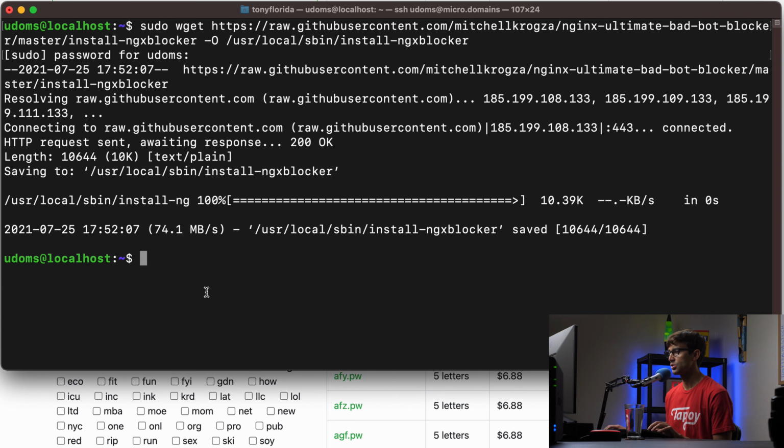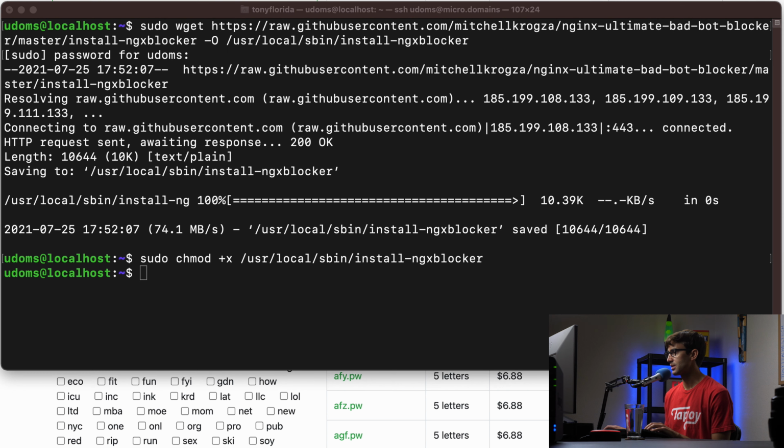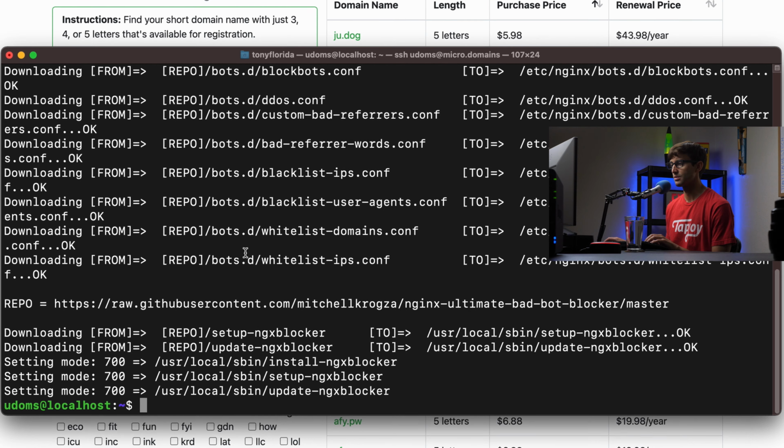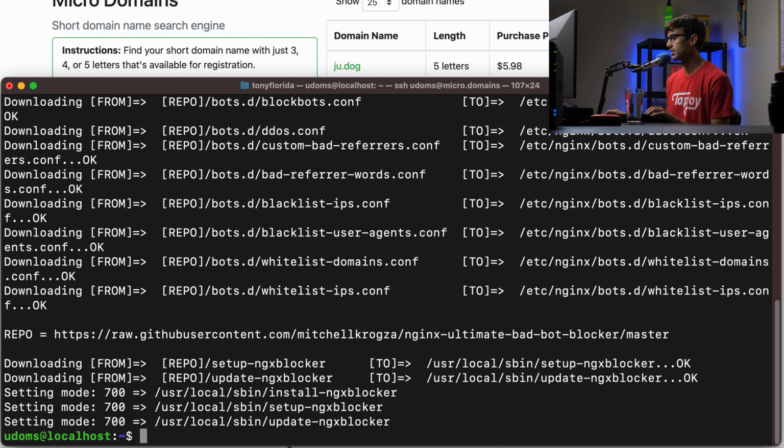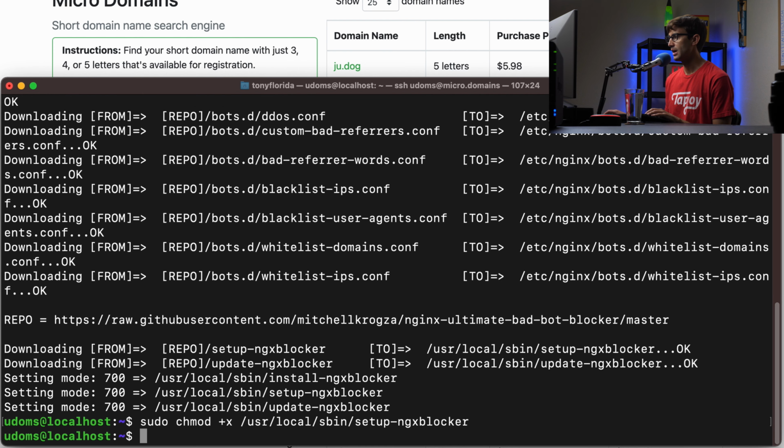Let's change the permissions for that to be executable, so chmod +x for that installer file. And now we can actually execute that installer file. So we're going to do sudo install-ngxblocker -x and let it do its thing. It's going to rip through here and put some files in place, including the following 2 files, which we want to also make executable. This file here at /usr/local/sbin, setup-ngxblocker, and this other file at the same location, update-ngxblocker.